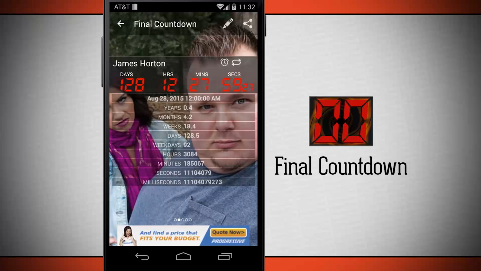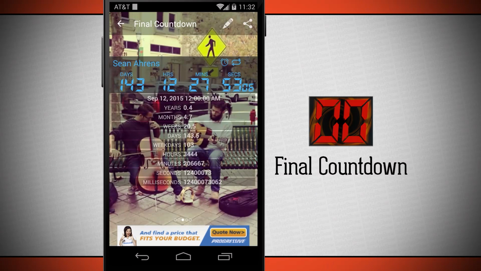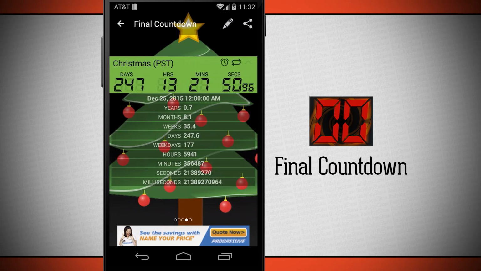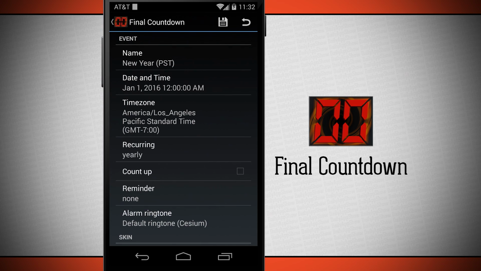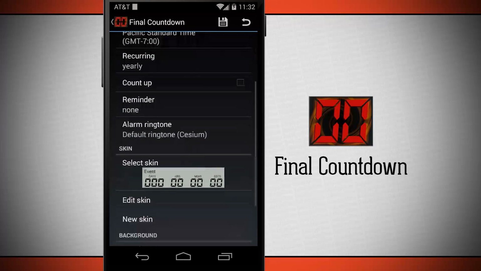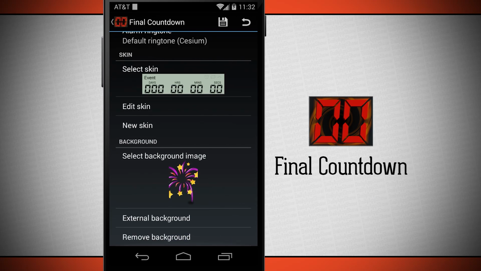Swipe over to the right and it's going to show me some other countdowns that I have, and if I tap on those, I can hide and show the information. Keep swiping over and we can see all the different countdowns that I've added in here. Tapping on the pencil button in the top right hand corner will allow me to go ahead and edit that countdown. So you see I can give it detailed information such as name, the date and time zones, reoccurring. I can count up instead of counting down. I can set reminders, reminder tones, select skins, edit skins, and even backgrounds. Now this is for one that's already been created.